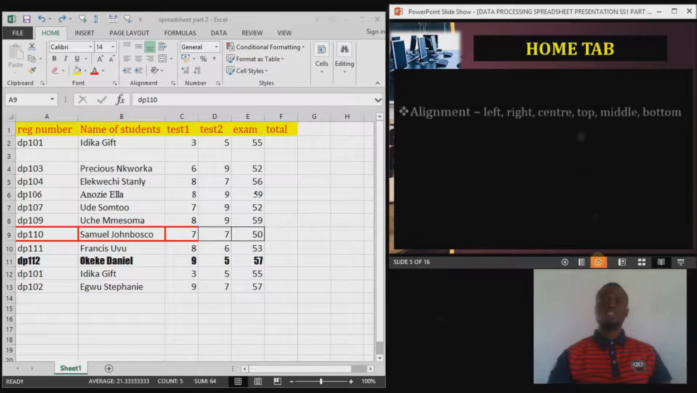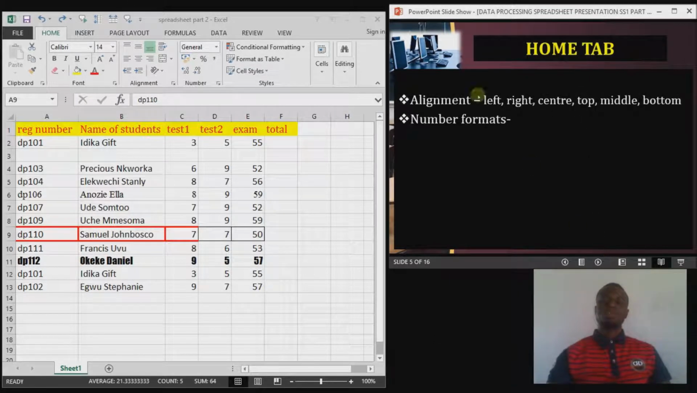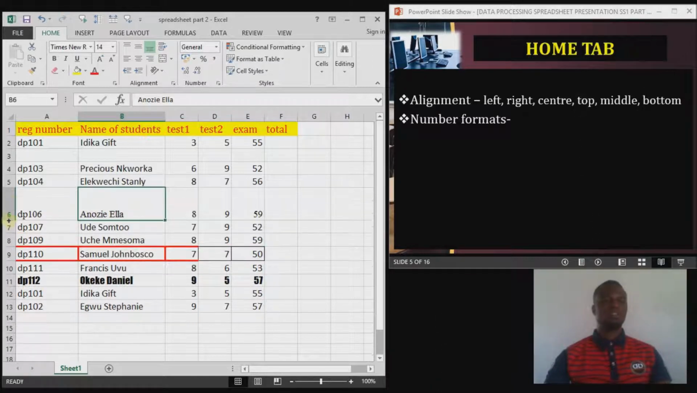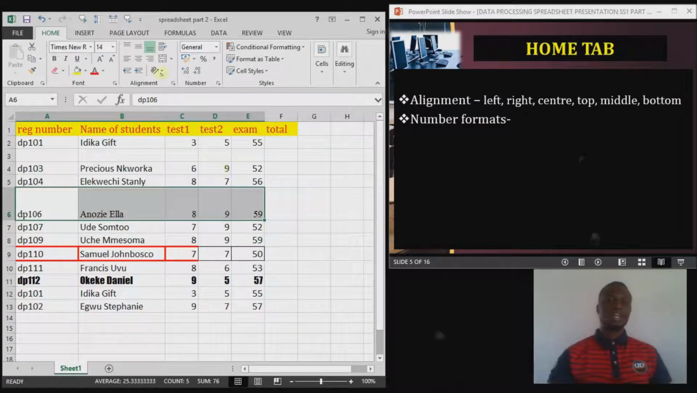Let's talk about the alignment. You can align left, you can align right, you can align top, middle, and the rest of them. How do you do that? Okay, let me expand the row here. Good, so I'm having something like this. Now let's talk about alignment. Alignment is the next group there.